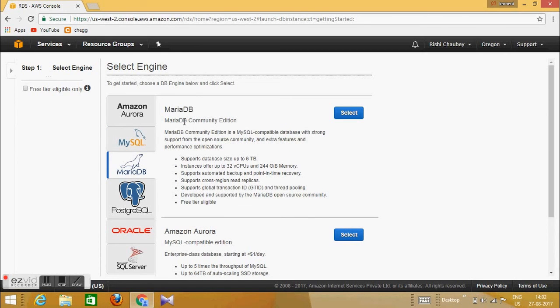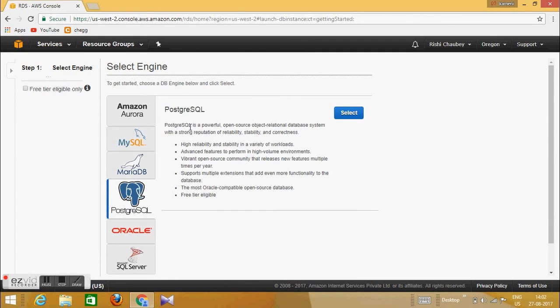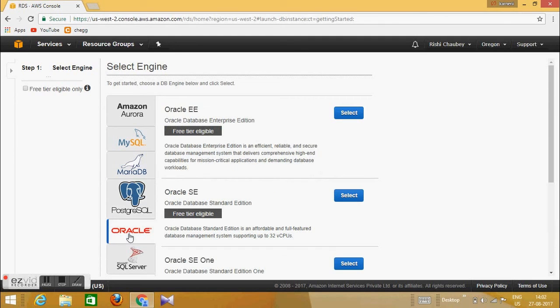Then you can go with MariaDB. Services being offered, you can clearly see here. It even supports size up to 6 TB. Then even an Amazon Aurora compatible version of the same MariaDB is also available. Same for PostgreSQL. So basically there are various options you have, among which one you can choose for your DB instance.